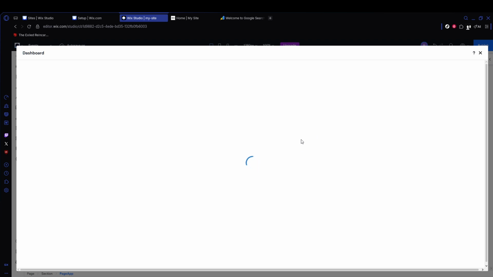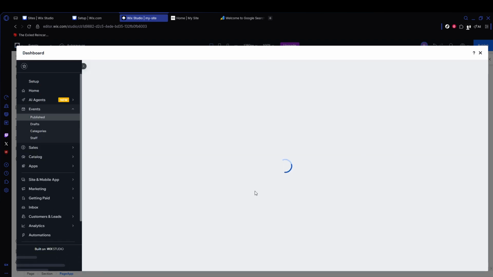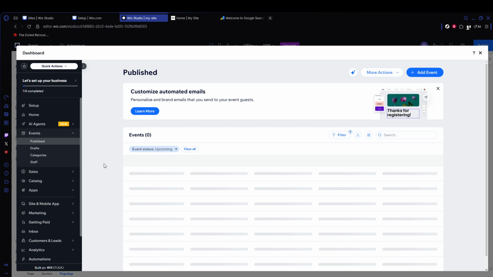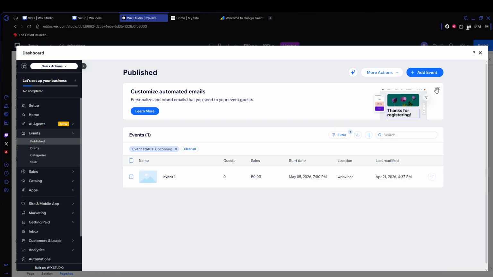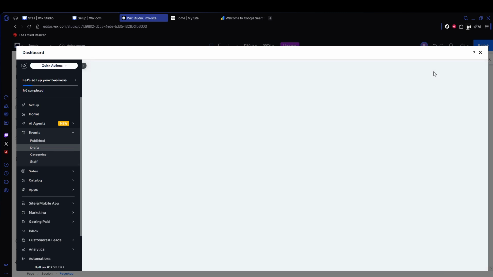Give your event a clear name like SEO Workshop. Add a short description, choose a category such as marketing, and upload an event image to make it stand out. Next, set the date, time, and location. Choose whether it's a single event or a recurring one.